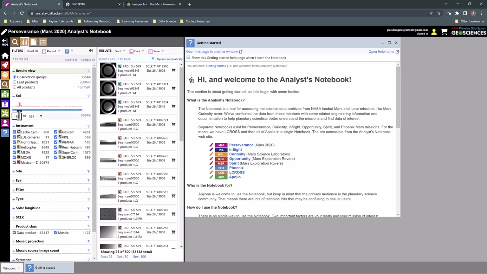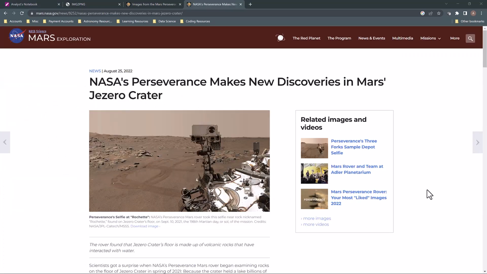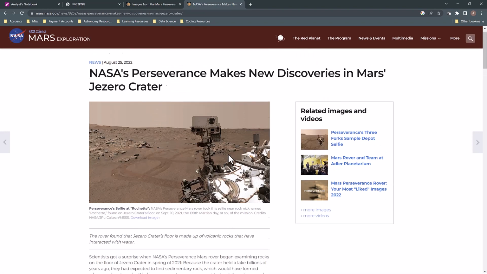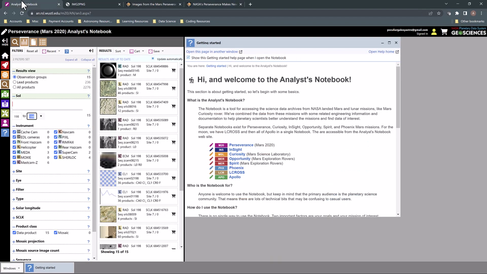It had a really cool image of Perseverance from Sol 198. So I had this article in my email that I got from a NASA newsletter, and I thought, wow, that is a really cool selfie of Perseverance. I want to download that data and work with it myself. And it said that it was taken on the 198th Martian day. So I was like, oh, okay, I'm going to look up day 198 in the Analyst Notebook.